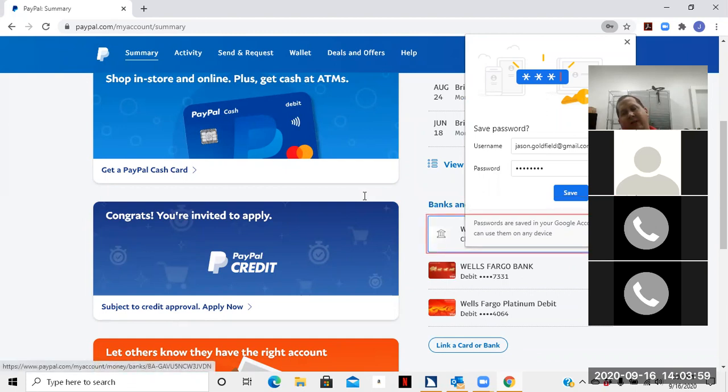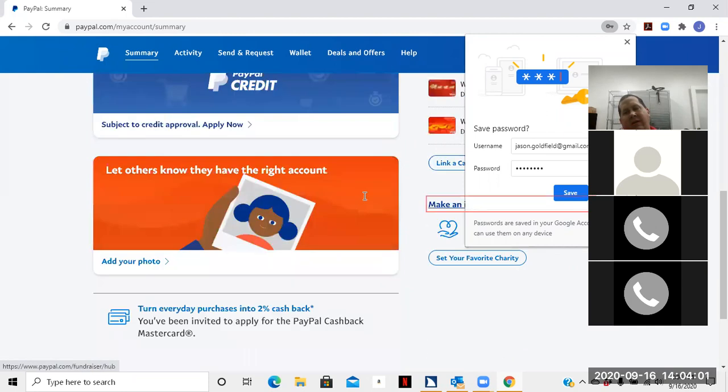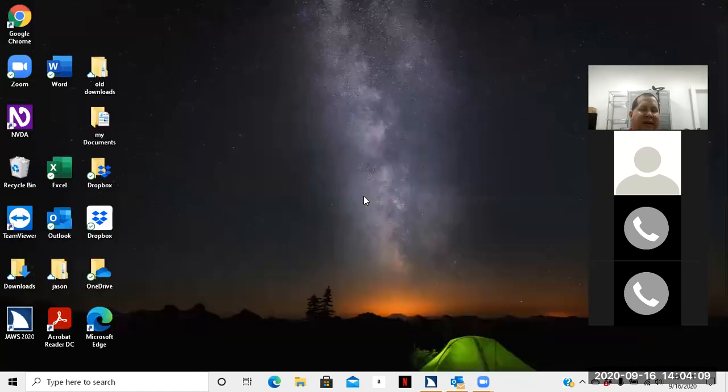Wells Fargo bank checking. Make an impact, heading. Set your favorite charity, link. Okay. And then it kind of goes into setting your charity if you want to make a donation to different charities. And they're talking about bigger organizations like Red Cross and organizations of that nature as well.